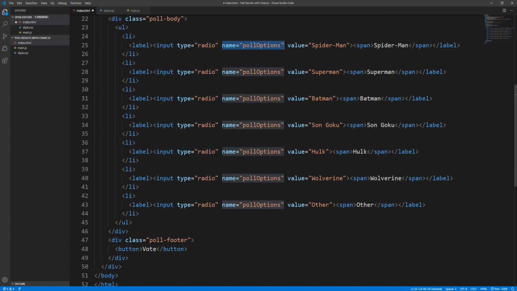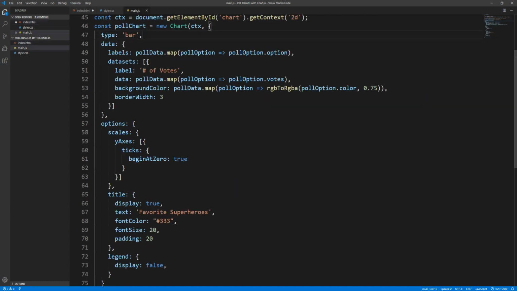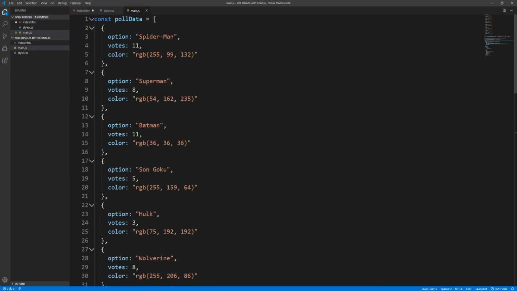All options share the same name, poll options, and of course the value attribute defines the unique value associated with each radio button. This is the value we are going to extract upon submission, and it should be the same as the option field value of poll data objects, since by matching these values after submitting, we will know which option was selected and proceed to updating the vote field value for that option.